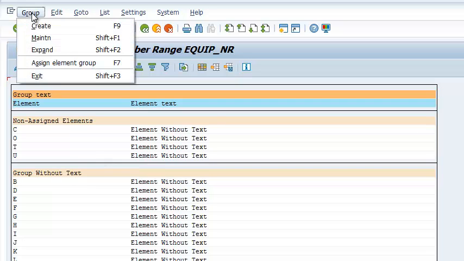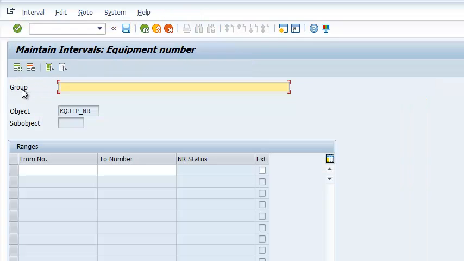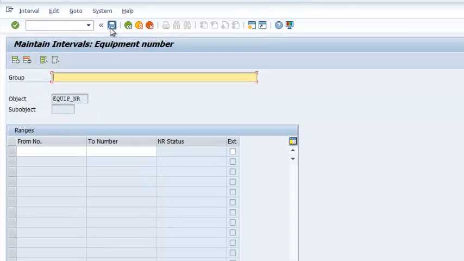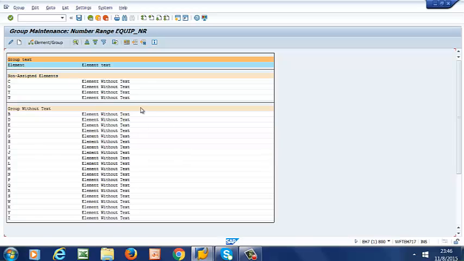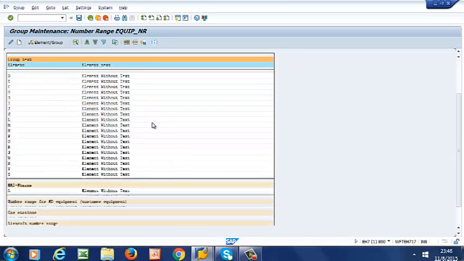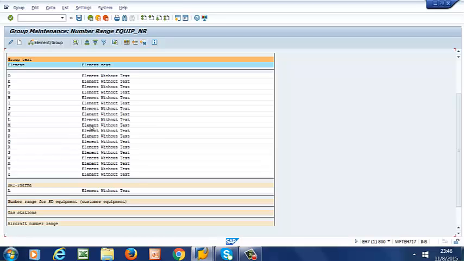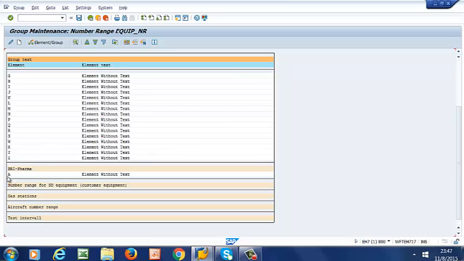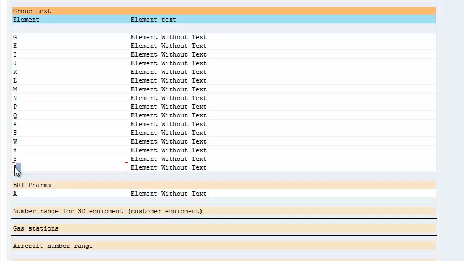We go to groups, then create. You give your group a name, then you enter your number ranges here. So that is how we create a group. One more thing that we need to do here is to assign these elements to our group. Right now I have A under BRI, so I want to bring in X or Z, for example. So make sure I highlight it and then go to element slash group.